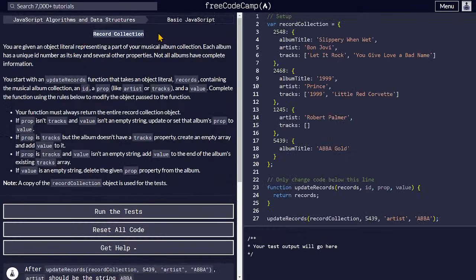A record collection. You are given an object literal representing a part of your music album collection. Each album has a unique ID number as its key and several other properties. Not all albums have complete information. You start with an updateRecords function that takes in the object literal records containing the musical album collection, an id, a prop like artist or tracks, and a value. Complete the function using the rules below to modify the object passed to the function. Your function must always return the entire record collection object.